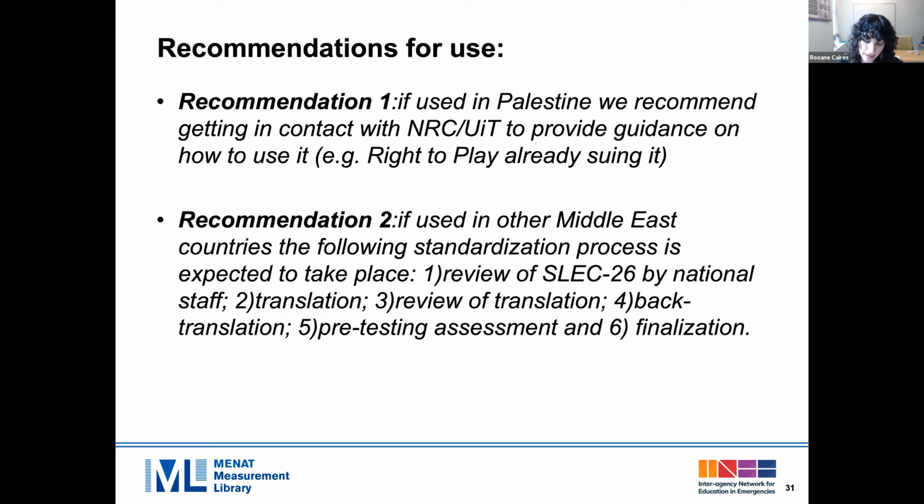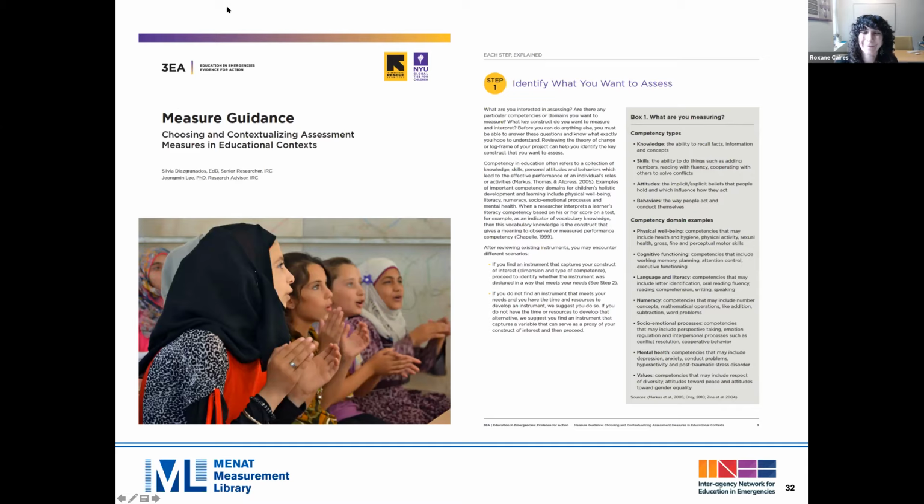So I'm going to hand it over to Dr. Silvia Diaz-Granados-Ferranz, who is the Senior Researcher for Education at the International Rescue Committee. And she will be walking through the measurement user guide with a particular focus on measure adaptation, which is a bit of what Camilla is talking about here in her second recommendation. So Silvia, I'm going to hand it over to you. Thank you, Roxanne.